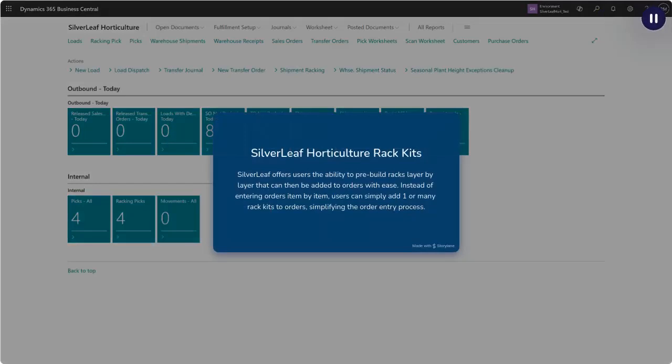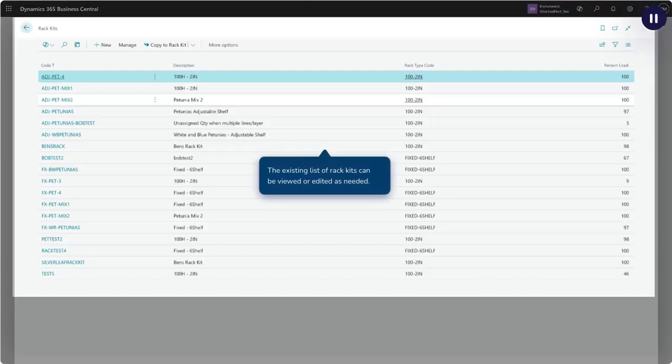Kits offers users the ability to pre-build racks layer by layer that can then be added to orders with ease. Instead of entering orders item by item, users can simply add one or many rack kits to orders, simplifying the order entry process. The existing list of rack kits can be viewed or edited as needed.